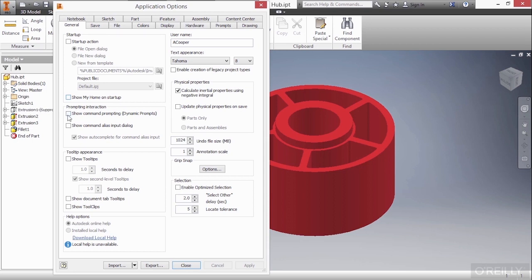If you want to see what your next step is in a command, you can turn on dynamic prompting. That will basically tell you what your next step is while you're performing a tool such as extrusion or revolve. It'll tell you what to do next.